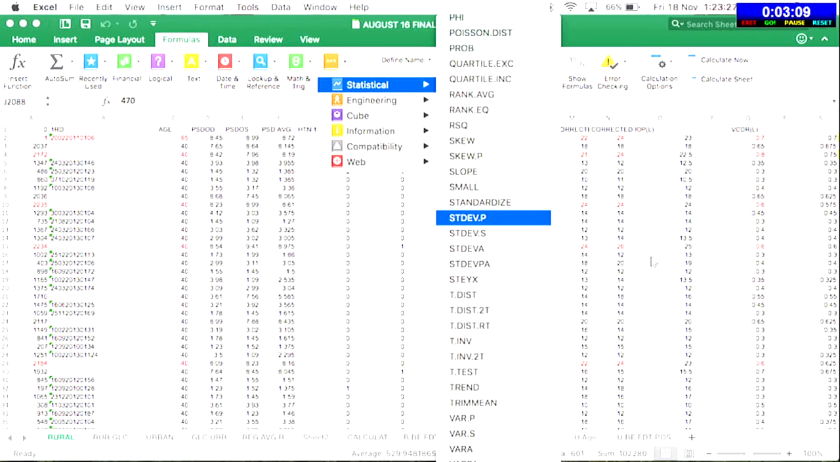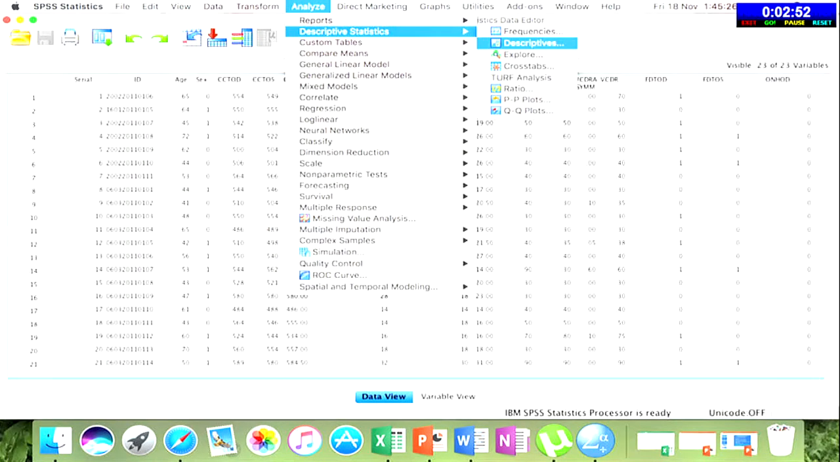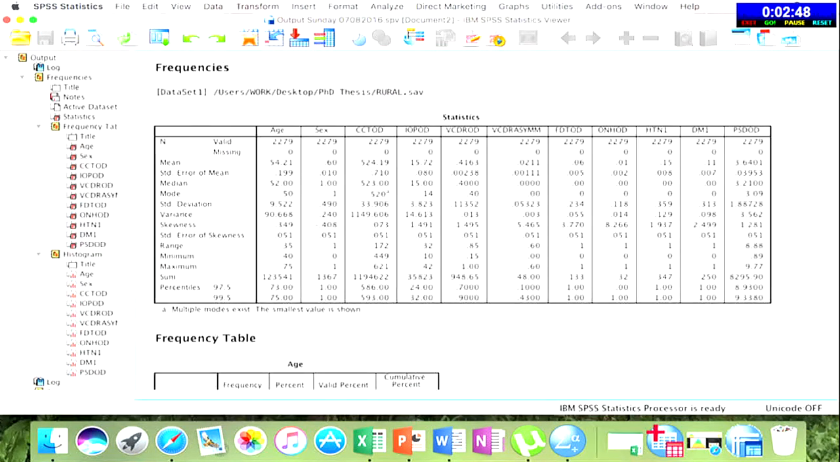Once again, standard deviation can be very easily calculated using Microsoft Excel. So basically under statistical, we have the STDEV.P, and then we just get the statistical analysis, the regression statistics, ANOVA, everything will be given by the software itself. It's as easy in SPSS also. We get all the data in front of us.